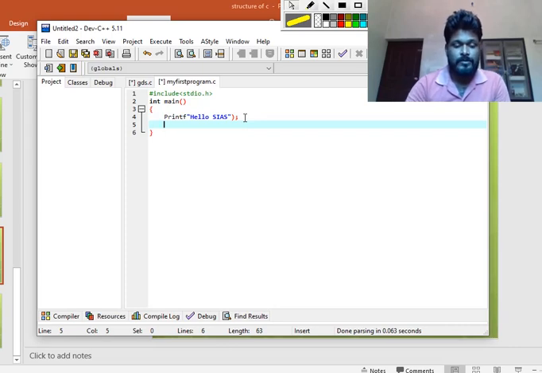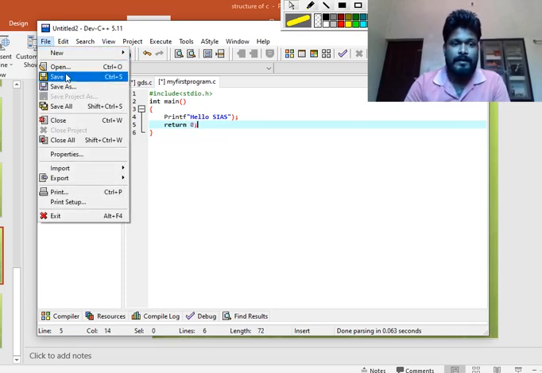Now after this you need to write return statement. Here we are not going to give any value, so you no need to declare any variables here. I will explain that after this program. Return 0. Now we have done. Here we have the C program.